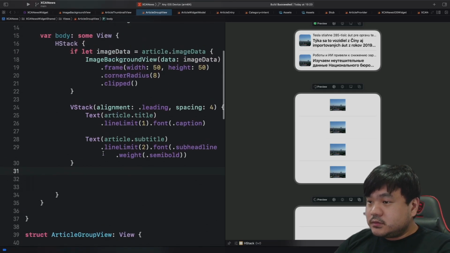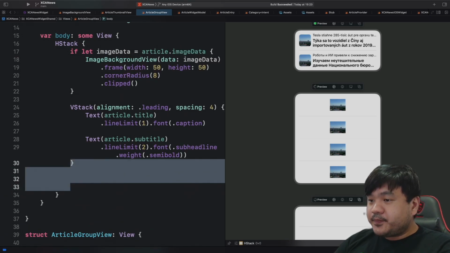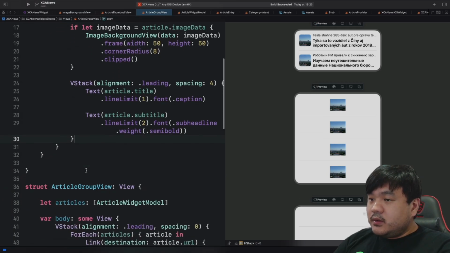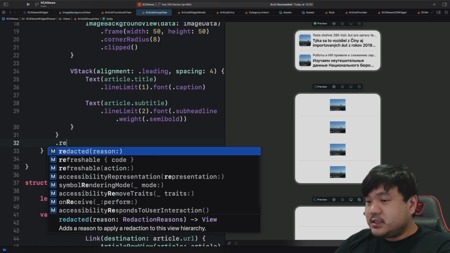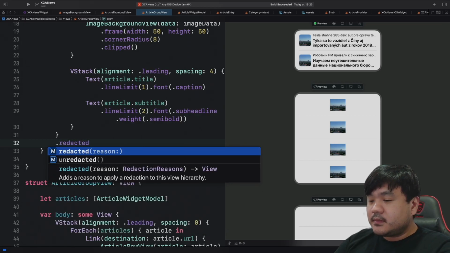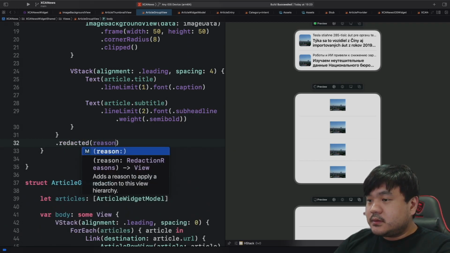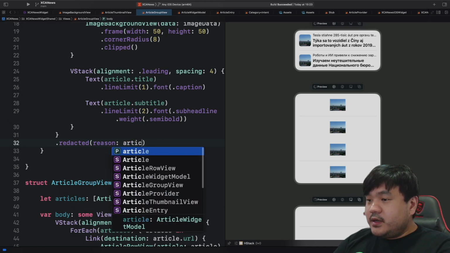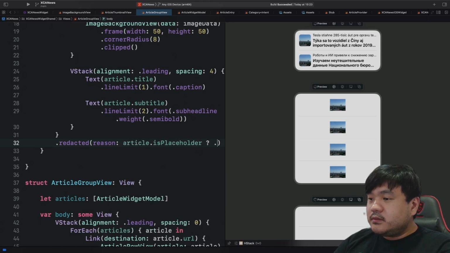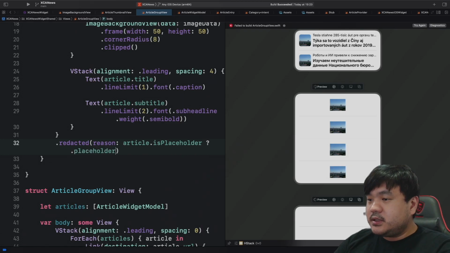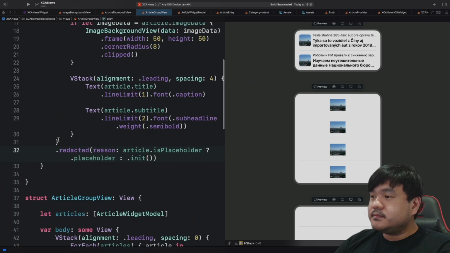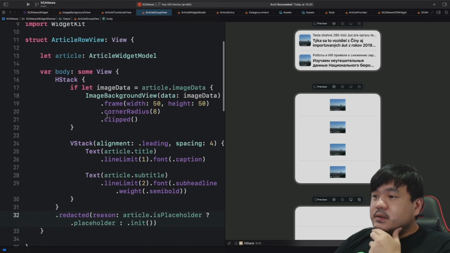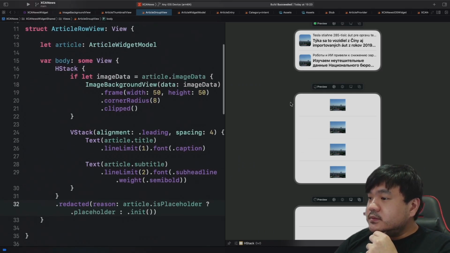Okay, now we have this image and VStack inside the HStack. Now let's add the redacted modifier in case this is a placeholder. Okay, so if the article is placeholder, we just return a placeholder. If not, we initialize an empty option set. Okay, let's wait for the preview.